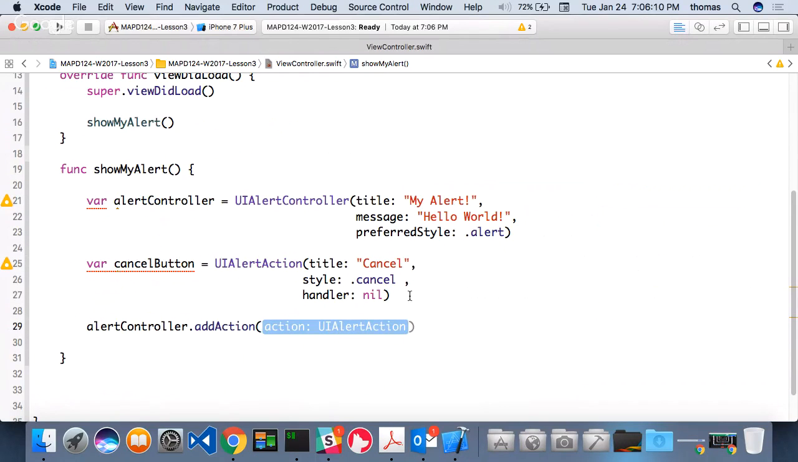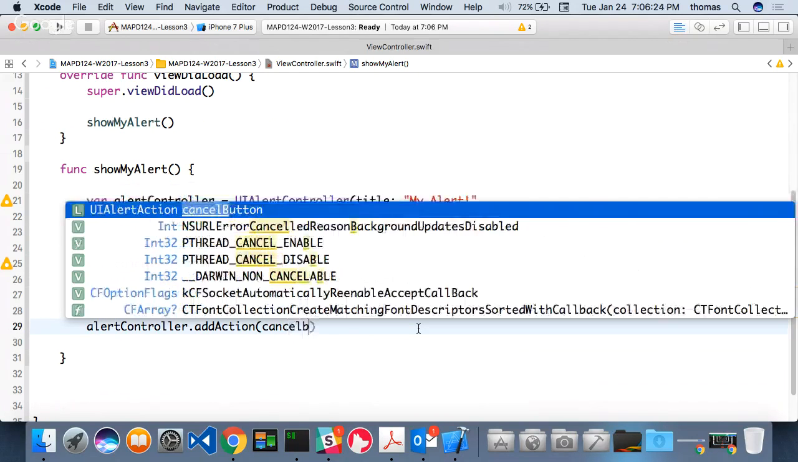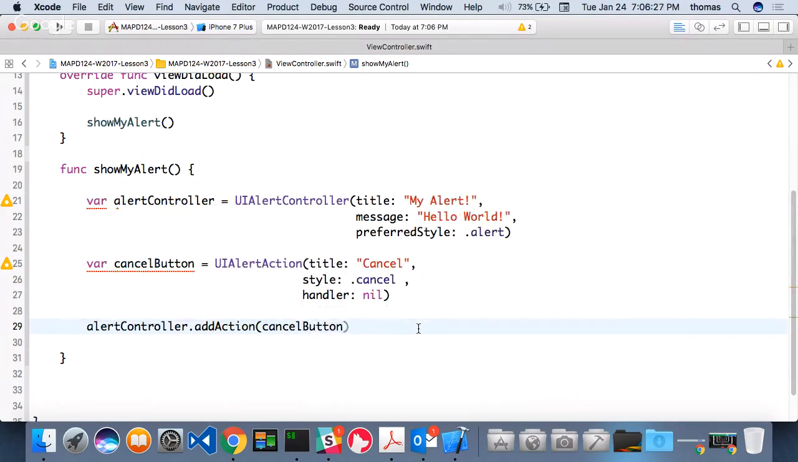I need a type of action that I'm going to add. Because this is something called an alert action, notice it's listening for a UI alert action. So I can just simply enter the name of my object, which is cancel button. Okay, so that right there will add the cancel button to the alert controller.